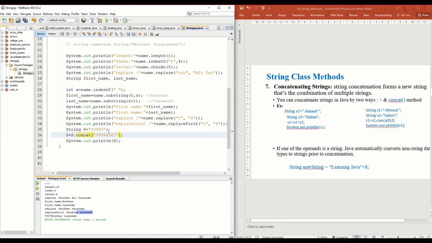So the S will be the full number. I can put it like this, and when you put them together, it will add them as a string, not as numbers, because they are between quotation marks. They are between quotation marks. So the concat is more like a plus.